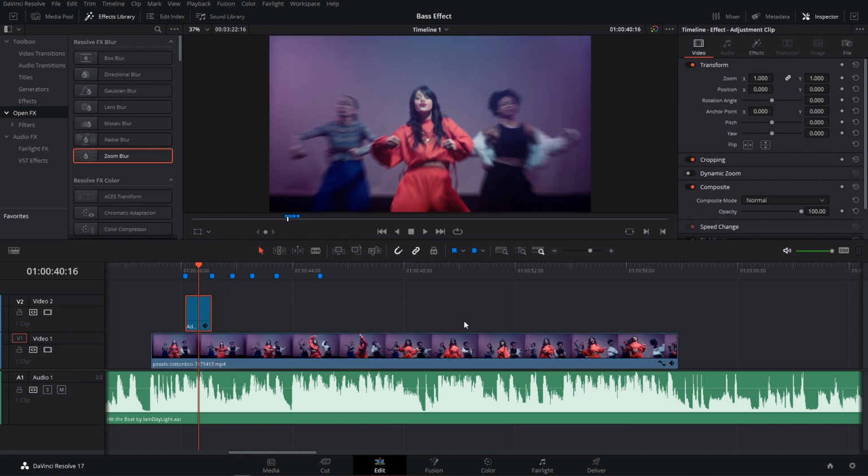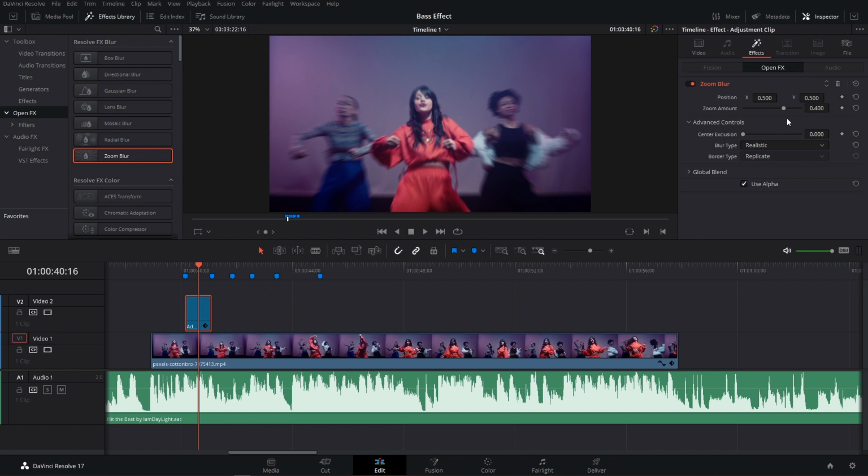Next we'll go to the Inspector tab and then adjust the Zoom Blur. Click on Effects. Here you can adjust the Zoom Blur. One more important thing to keep in mind is to know the center of the effect. For that, we'll click this drop down and then click on Open Effects Overlay. This middle point shows the center of the effect that we're applying.